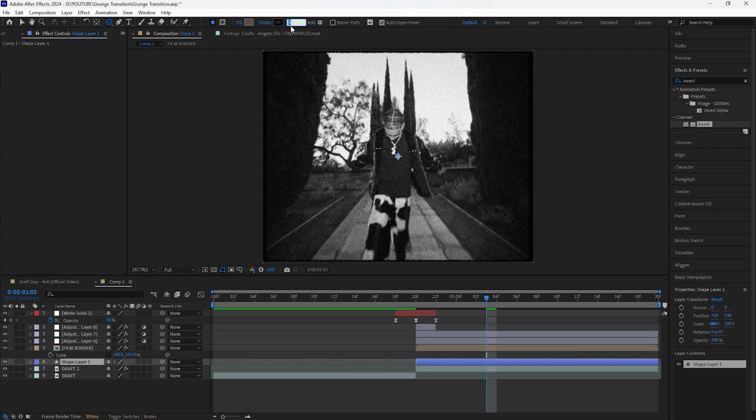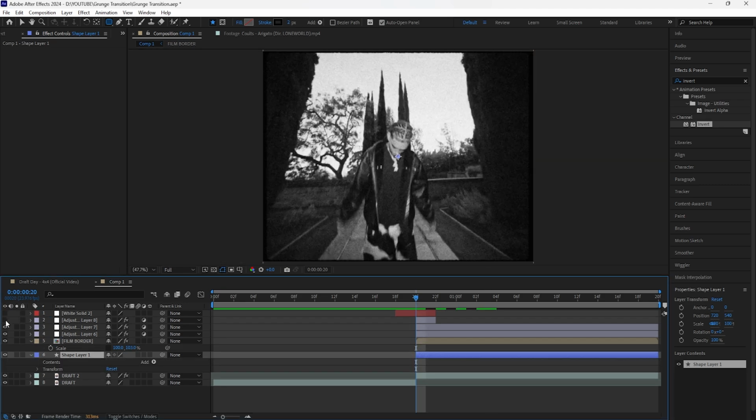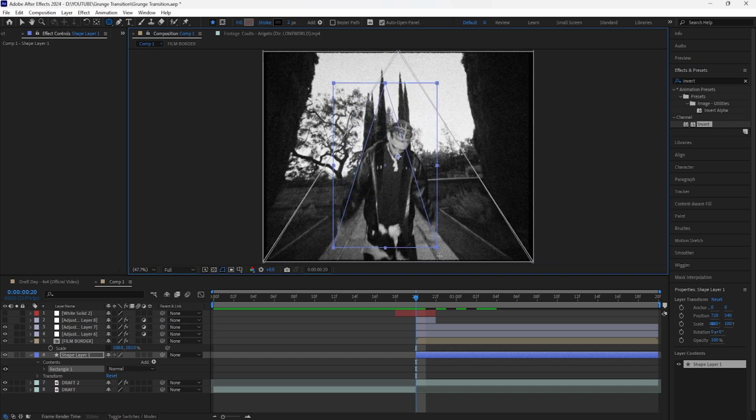For the stroke, I want it to be pretty thin, so I'm just going to decrease that to 2. You want to make sure you start from the beginning of your clip. Turn these layers off for now. Drag the shape layer over your subject.